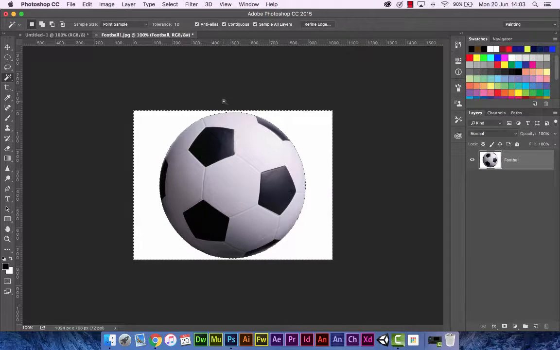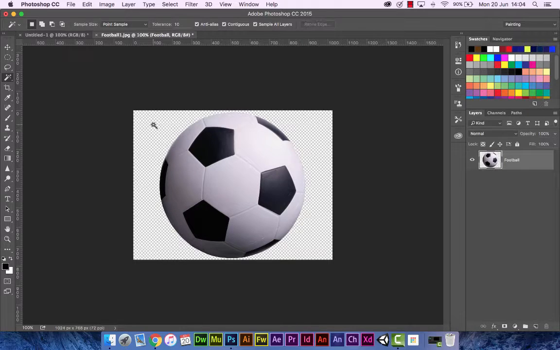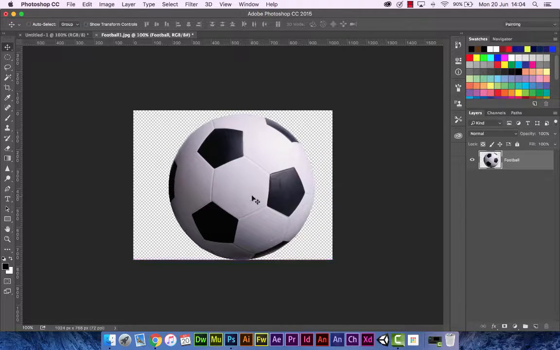Once I've got everything selected, press delete. Okay, and then it looks like nothing's happened because it's actually on a white background. Oh, I'm lying to you. Okay, cut the background out, and there you've just got the football on its own.